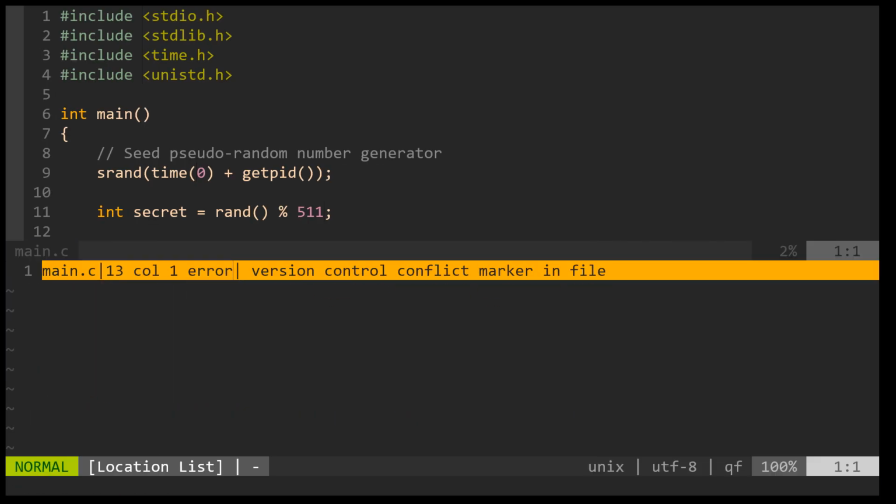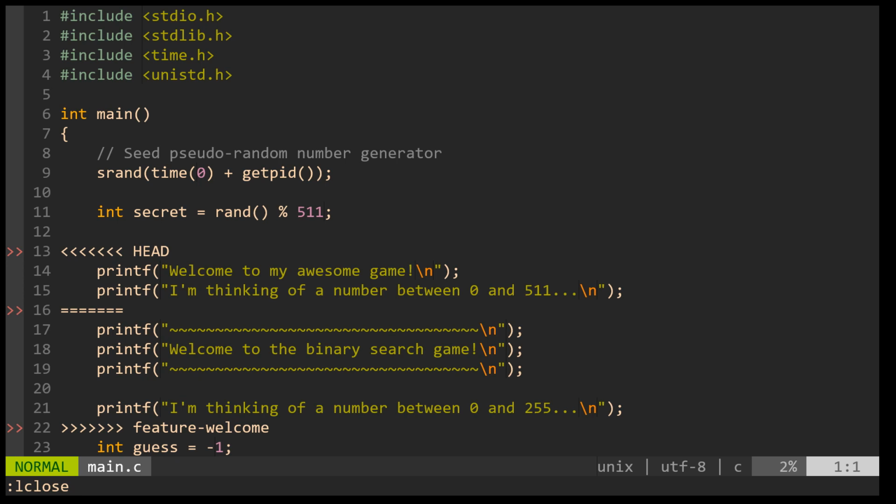Okay, so let's open up main.c and look at what this conflict is telling us. If we open up main.c, we see some errors here because there's some annotations added. So I'm going to close this by saying :lclose, which will cause that panel to disappear and get out of our way for now.